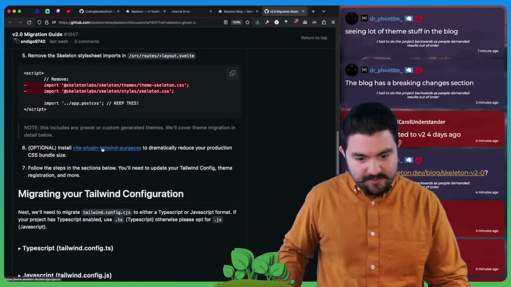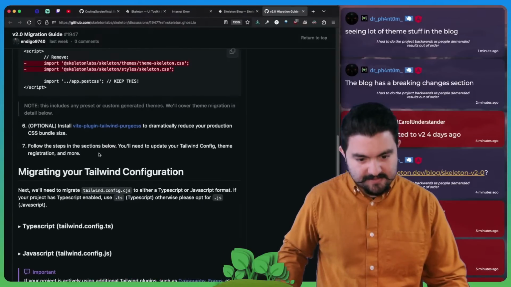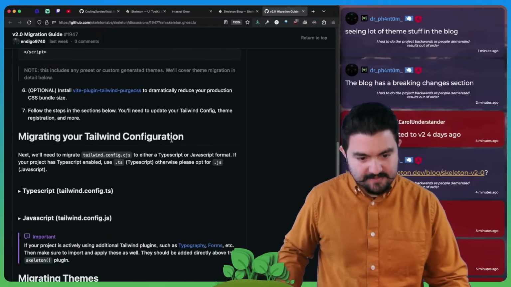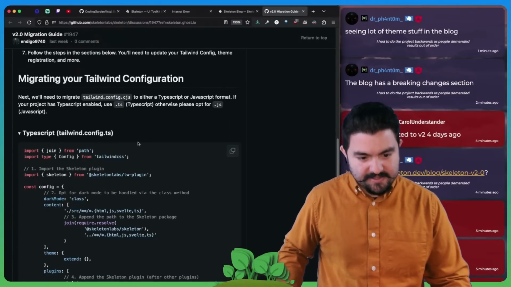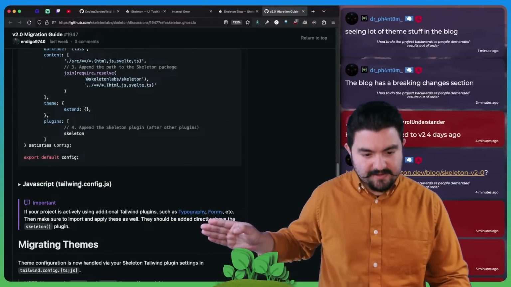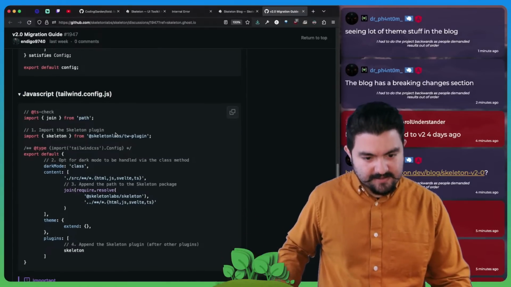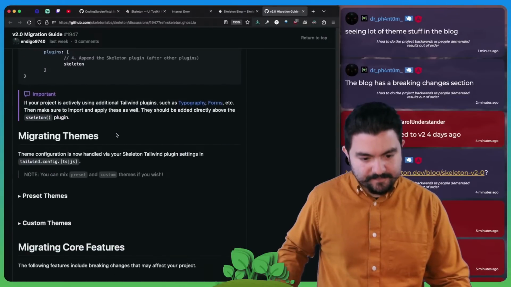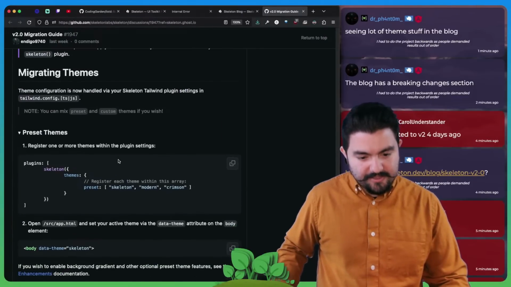Install Vite plugin Tailwind purge CSS. I'm not going to worry about that for now. Okay. Migrate the Tailwind config. We've already done that. Yeah, we've already done that. We need to migrate our theme.